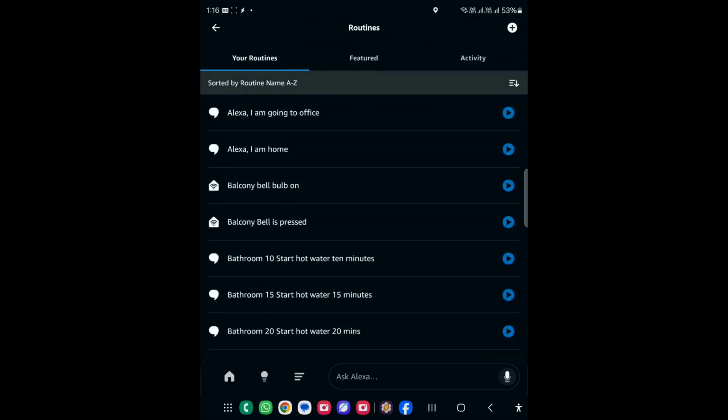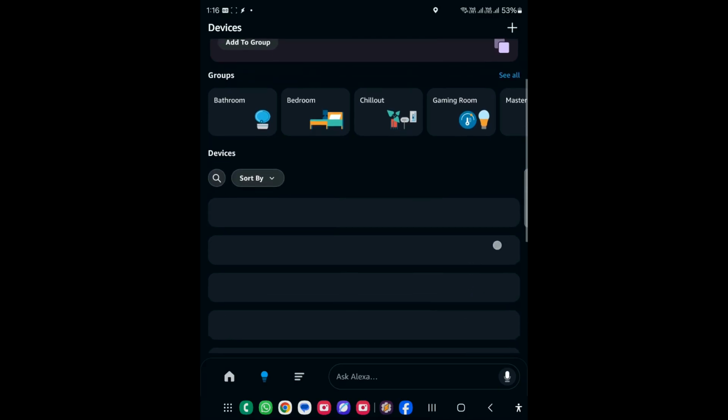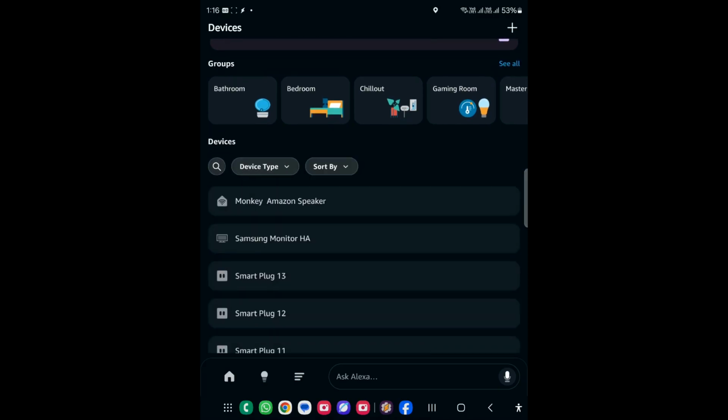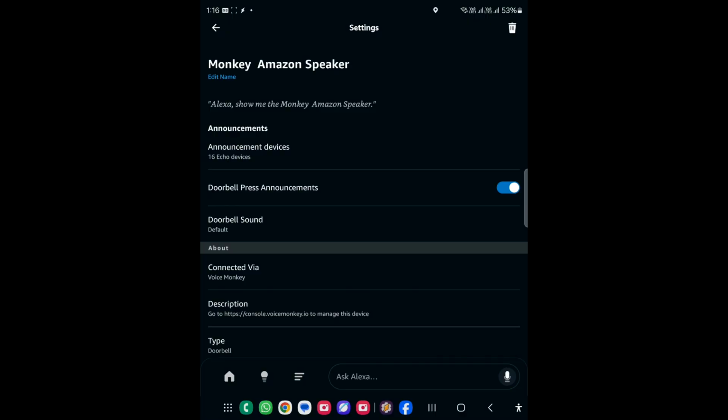So now the routine has been saved. So the steps which I have done are already done. And before moving on, let's go to the devices first. Okay, it was showing in front. So let's just go inside it. So this is the virtual device which we have created using the voice monkey skill.